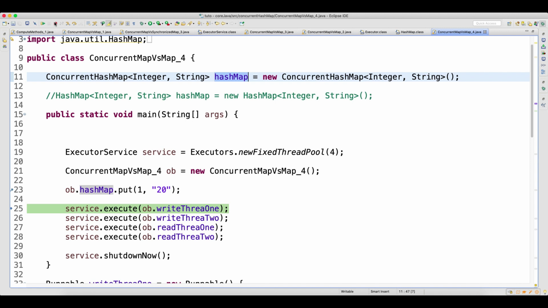Whenever you have concurrency, more concurrency, always make an object of ConcurrentHashMap. This will handle your multiple threads.